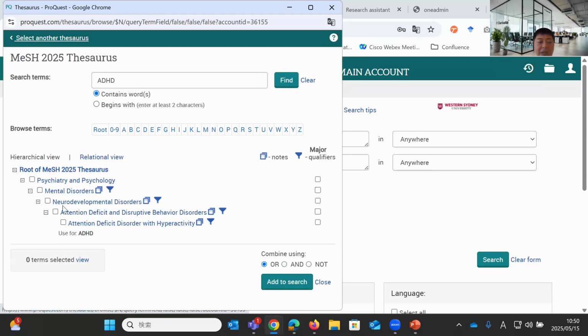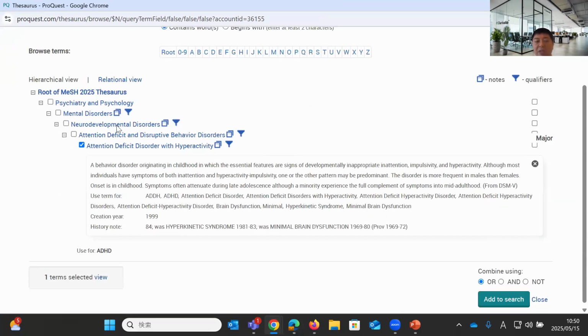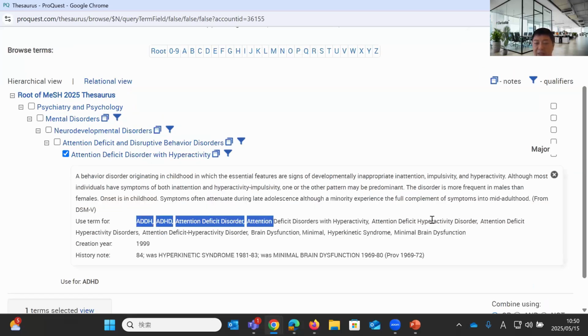Click ADHD. If you can use it as a subject term, you can tick the box and use it for your search. I couldn't do so because ADHD is actually controlled with a single term, attention deficit disorder with hyperactivity. That is the term used within MeSH. And if I open this folder icon within MeSH, it shows the description, right? And the use-for terms, where you see the variations of the term.